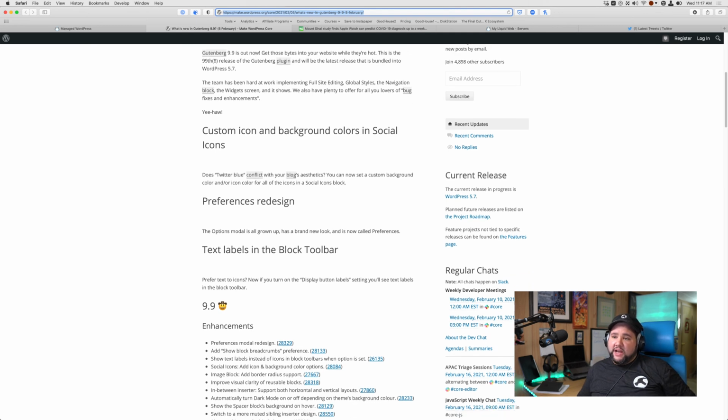Love that. I love that, right? I think one of the best blocks is the social icons, because it drives me crazy that I would need to install a separate plugin just to add that.